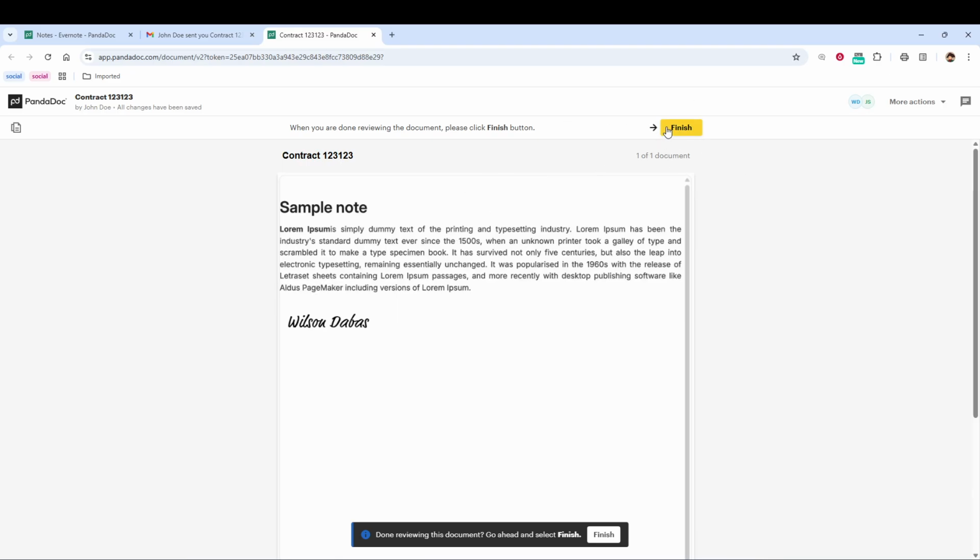Once everything is completed, look for the Finish button, usually at the top or sometimes at the bottom of the page. Click Finish to finalize the document. This step is important because it confirms that you're done and triggers a notification back to the sender, letting them know the document has been fully signed. And that's it. You've successfully signed a document in Pandadoc from start to finish.